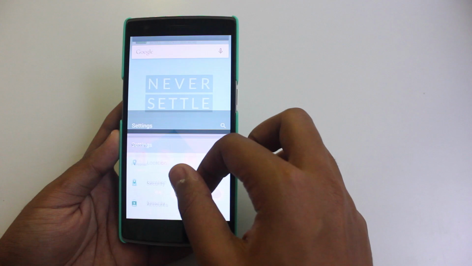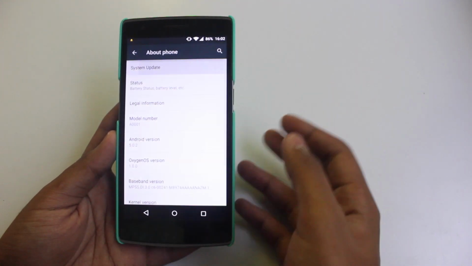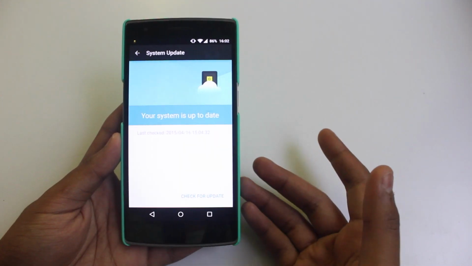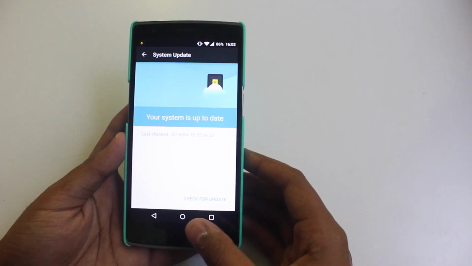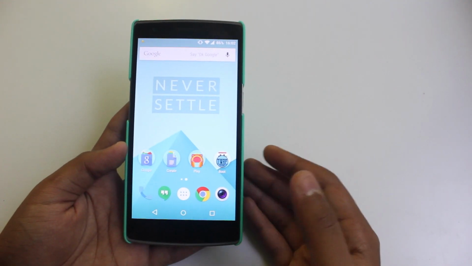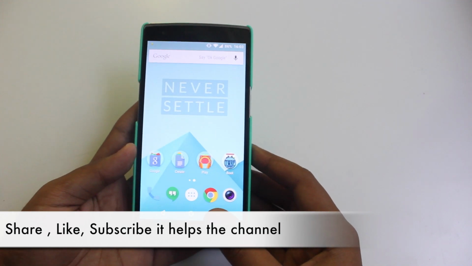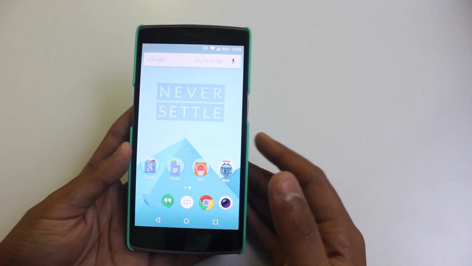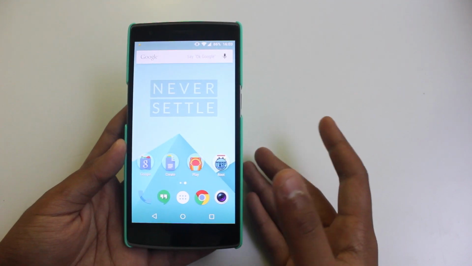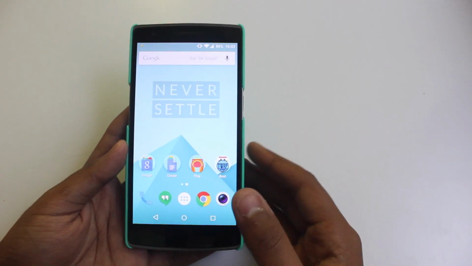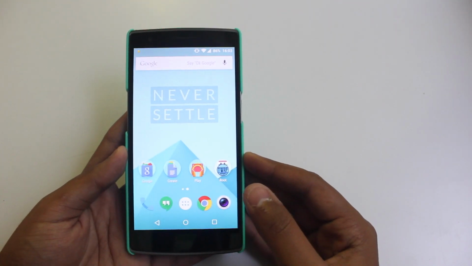I still go to About Phone and System Updates to check if we have got any system updates. So I'm checking it every 3 hours or so, but as of now we haven't received any updates, and I hope that we would get updates maybe once every 10 days or something like that, but as of now we don't have any updates.